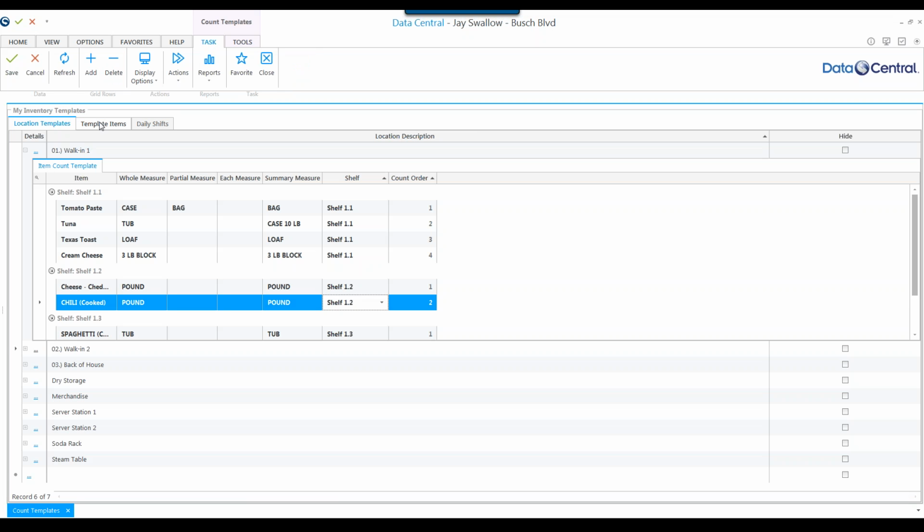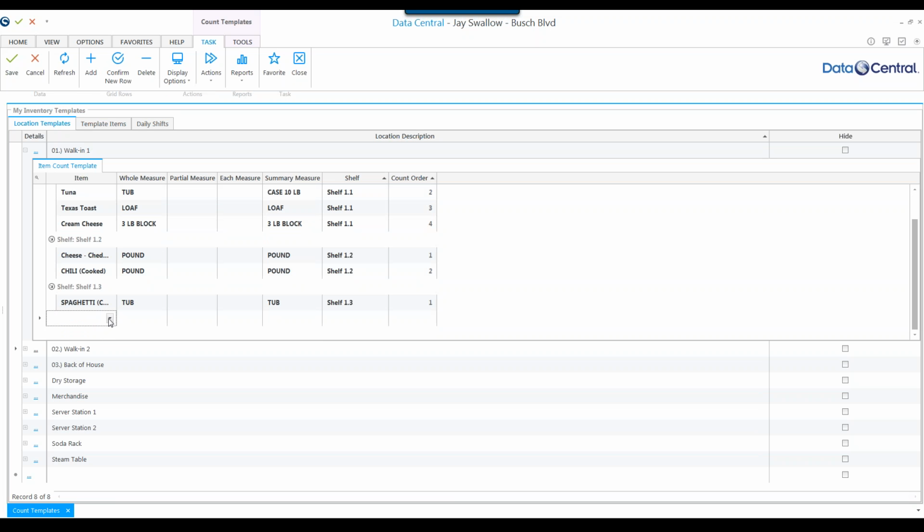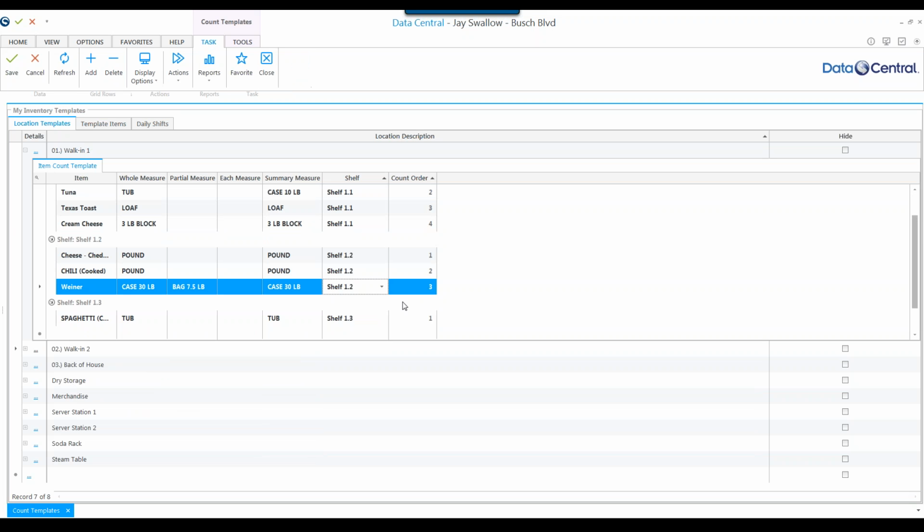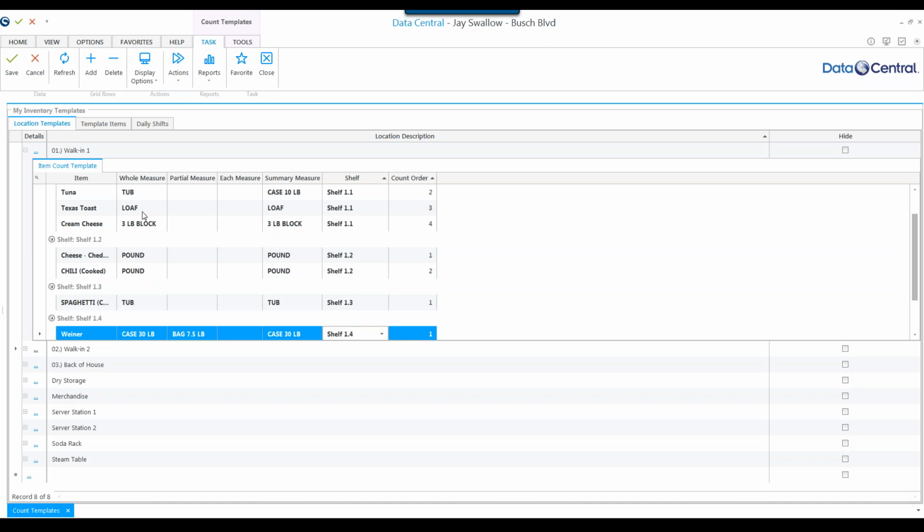And then finally, maybe I forgot to add an item to this shelf here. I can come down here right below the spaghetti. I can select that particular item. And then I can add that item to whichever shelf I forgot to add it to. So let's say it meant to go on shelf 1.2. I could either select that shelf, which will then put it on there, or I could put it on an entirely different shelf if I choose to.